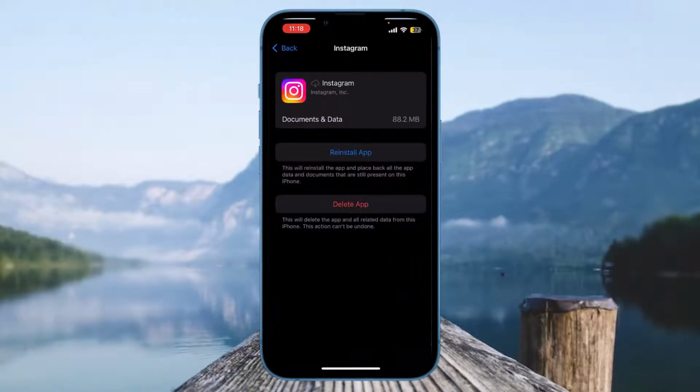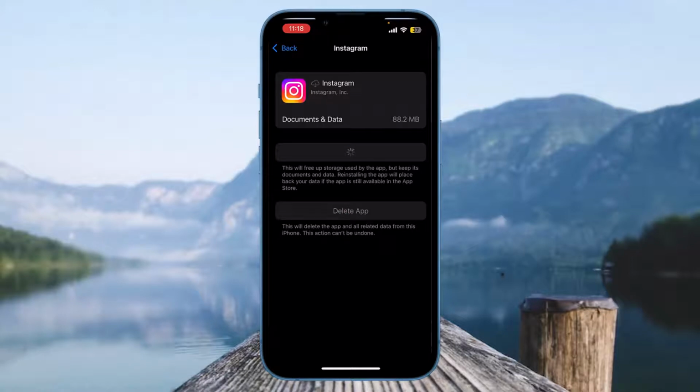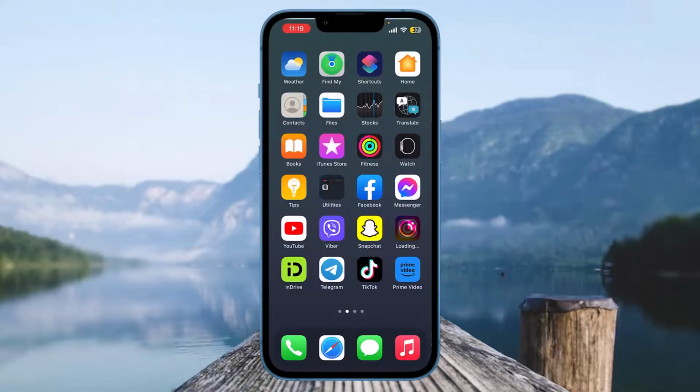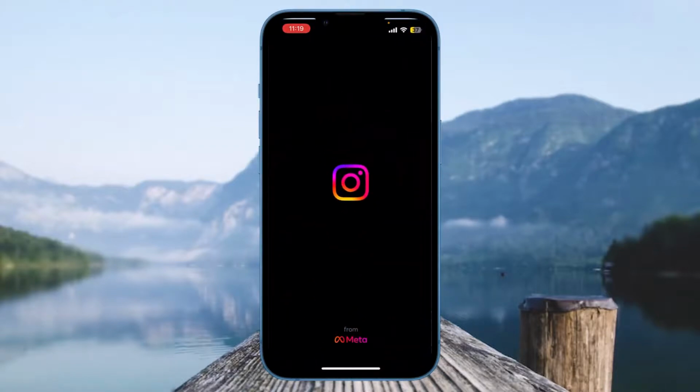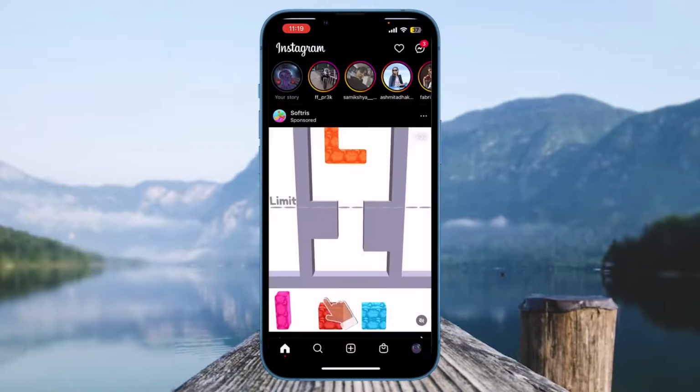After clicking on offload app, it will help you to fix the error or bug which is happening on your Instagram. So click on the option of reinstall app to reinstall it again on your device to fix the error of not showing Insta chat on your iPhone. As you can see, Instagram is being downloaded, so wait for it. After it is reinstalled, you need to simply open Instagram and check if the chat is being shown.